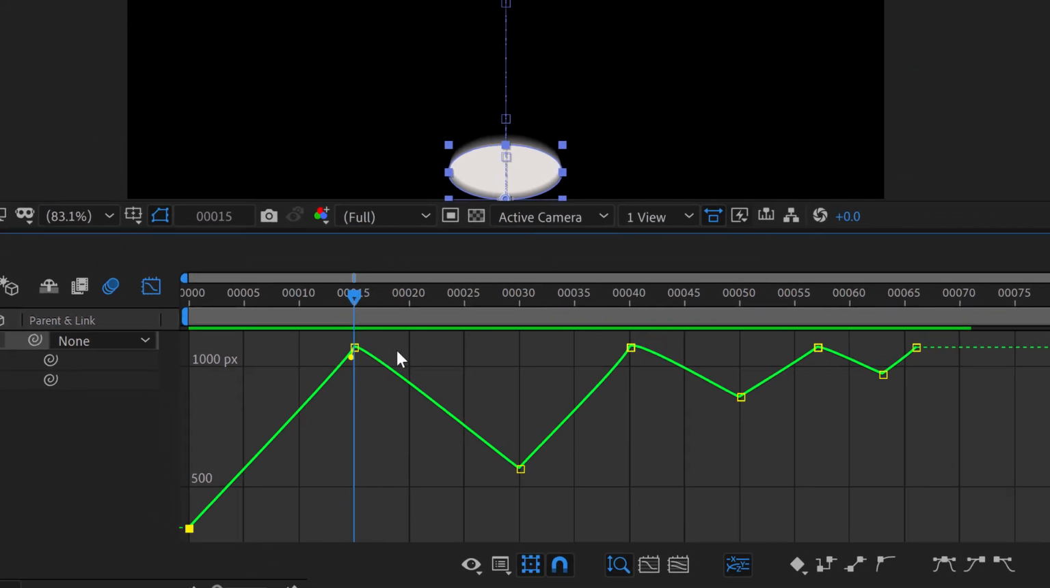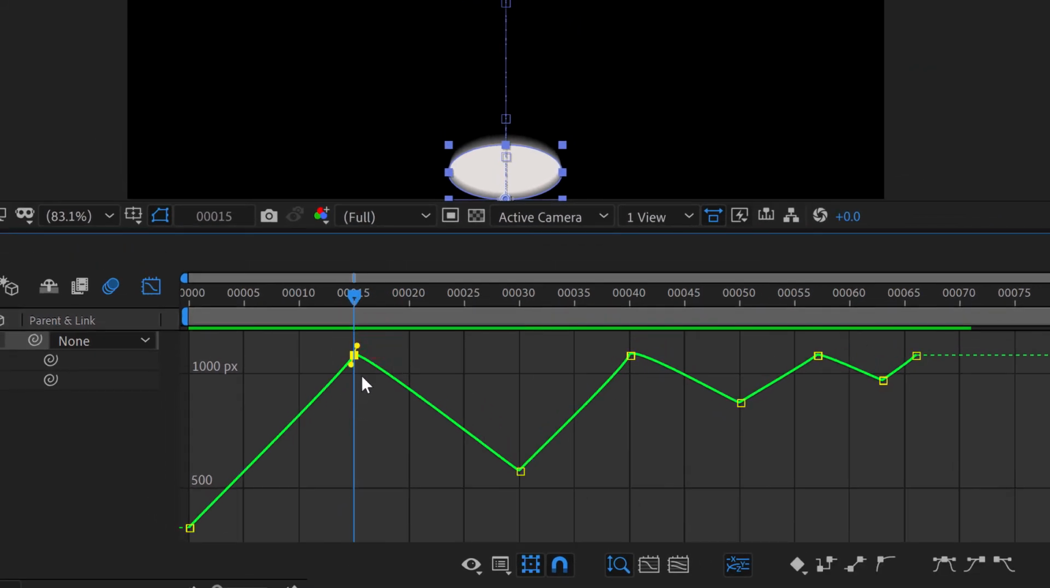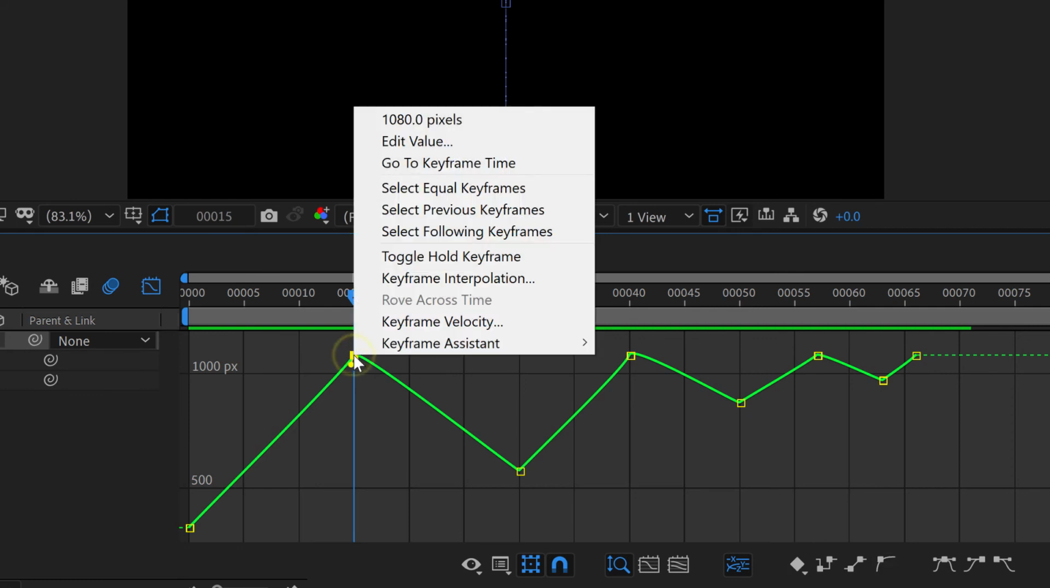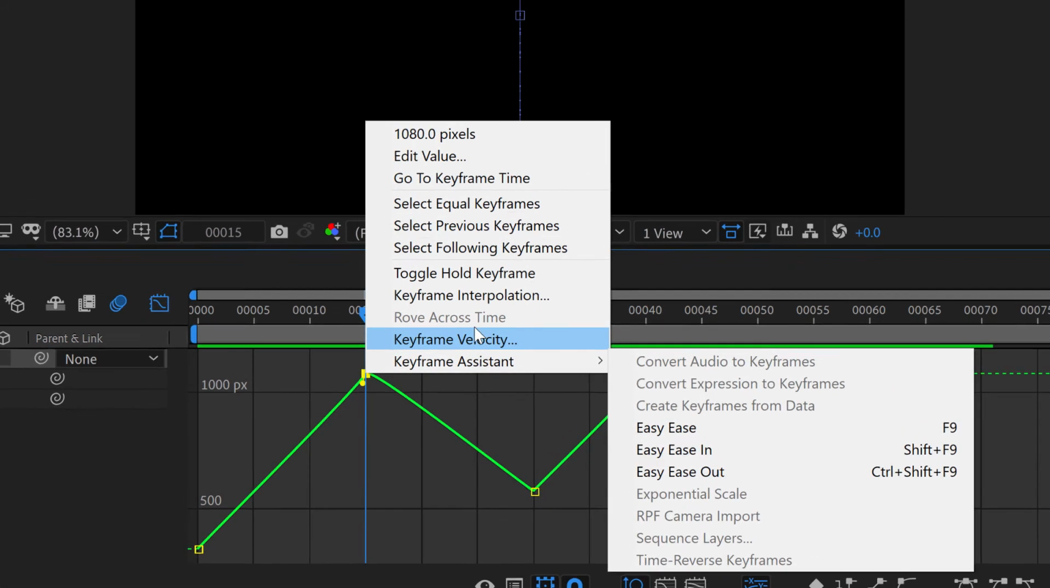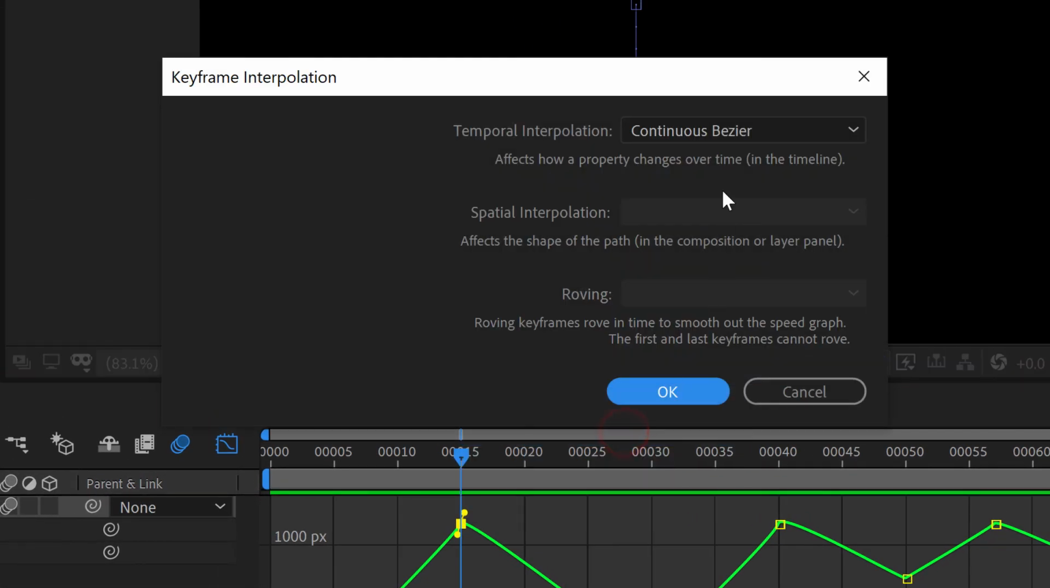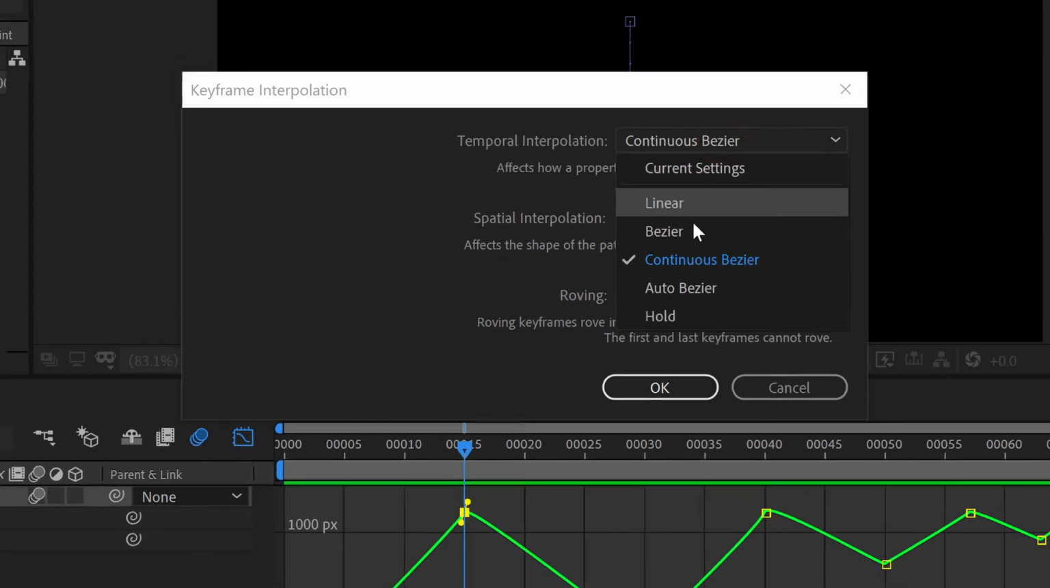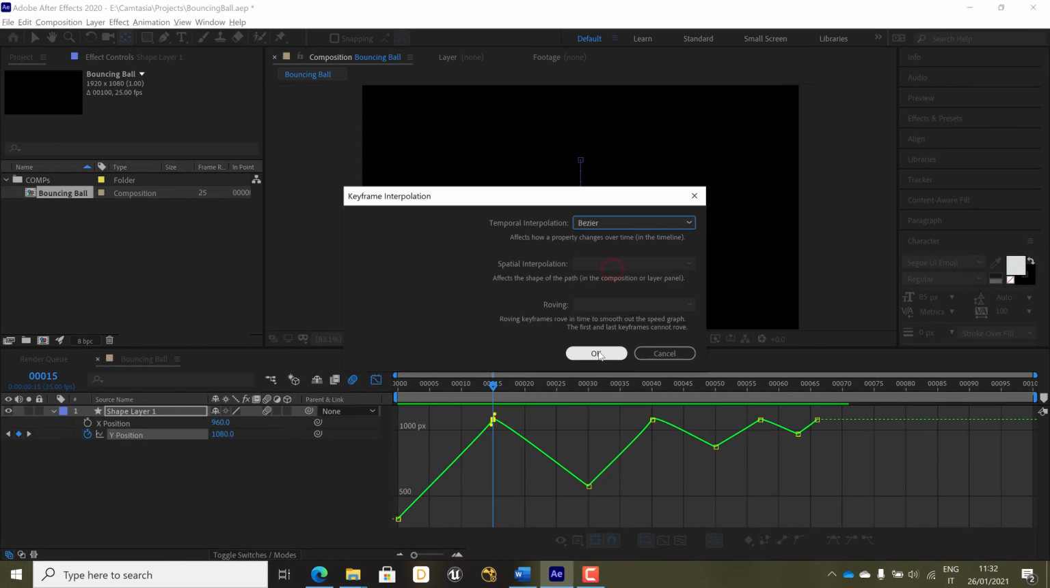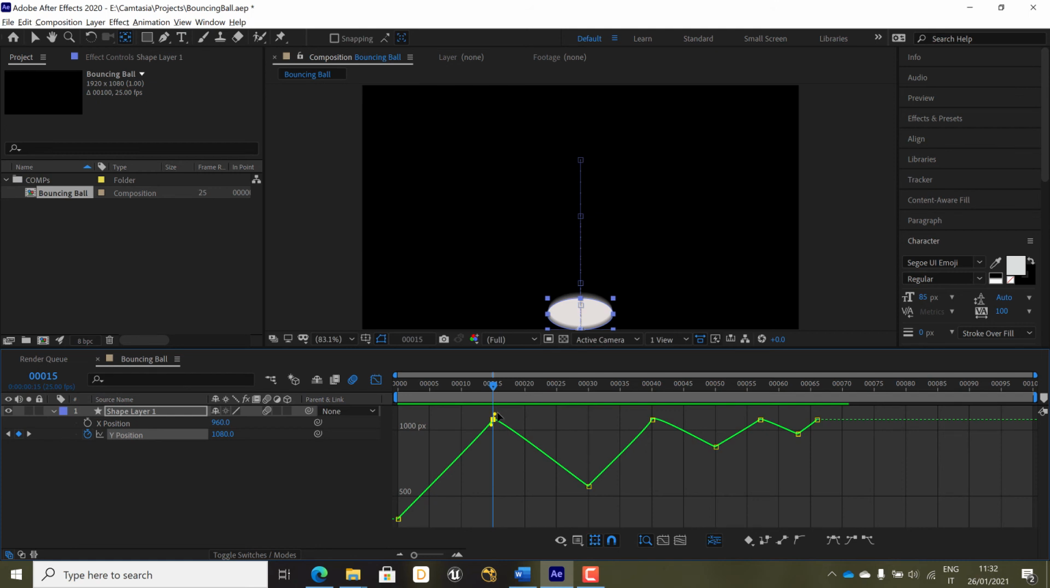Then we move to the second keyframe, select it and right-click to open the animation menu. Here we are going to select keyframe interpolation in order to change the temporal interpolation of the specific keyframe. We are going to set it to Bezier in order to be able to manage its in and out speed independently. Now let's make the animation curve steeper here. This way we will make the ball faster before and after hitting the ground, thus simulating a bounce.